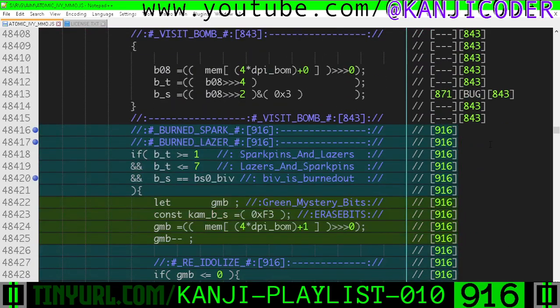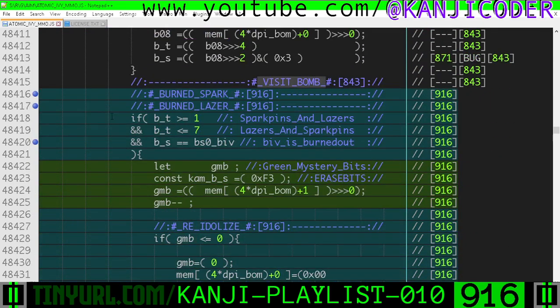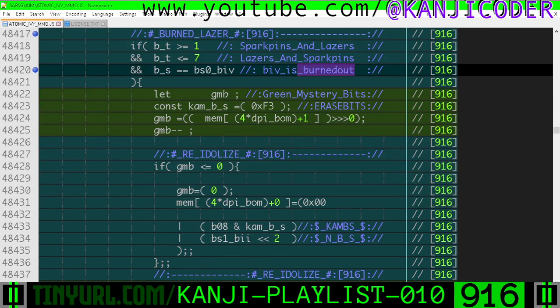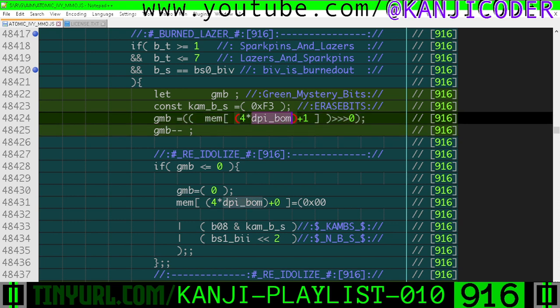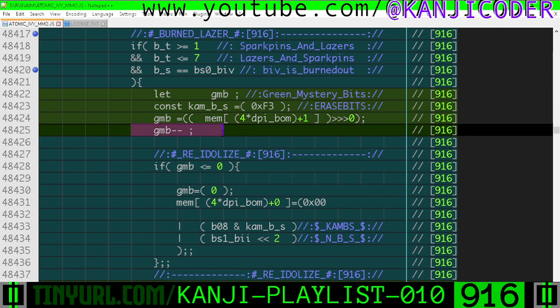Okay, go down here. Right beneath Visit Bomb, we have this new section, Burn Spark, Burn Laser. If our bomb type is between 1 and 7 inclusive, we have a spark pin or a laser, and if that spark pin or laser has the bomb state of bomb is void, we're going to interpret that state as the spark pin or laser is burned out. We're going to get the green mystery bits from the green channel over here. So, right, data pixel index of the bomb, multiply by 4 to get the byte address, offset by 1 to get the green channel. So green mystery bits, and we're decrementing them.